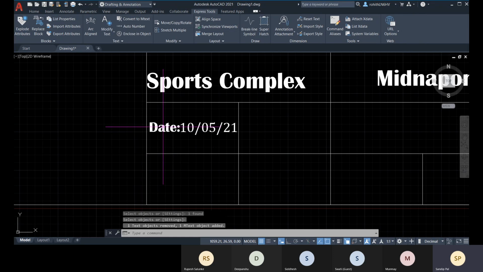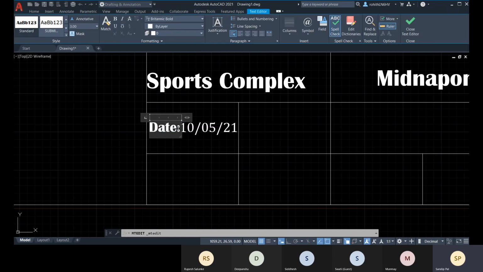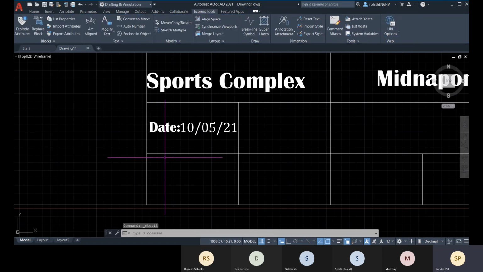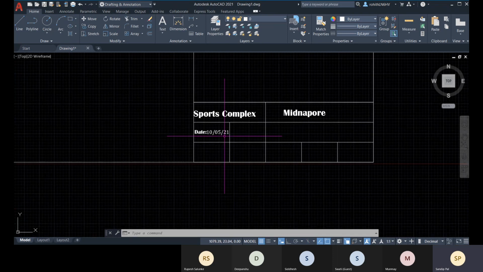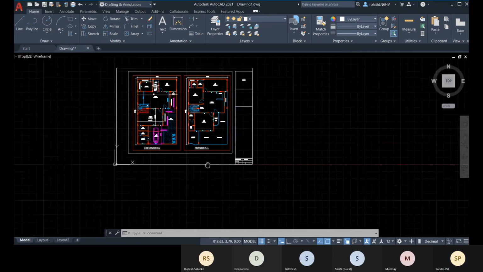That is simple. Now double click on it, and here you can see you have all these modification options within this text editor. It is right now multi-line text. You can select it and you can see this is MText. So this is how you can put your text values and modify all the text values.